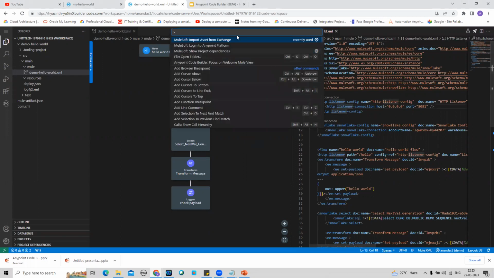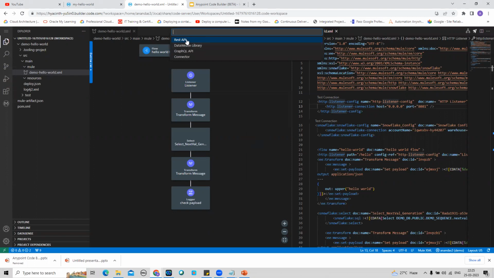Yeah. So open the command palette, sorry. And then I can select this import asset from Exchange. I will select REST API, and then I have to provide the name. So I'm just typing my hello and yeah. So this is the REST API I already published. So let me select that.